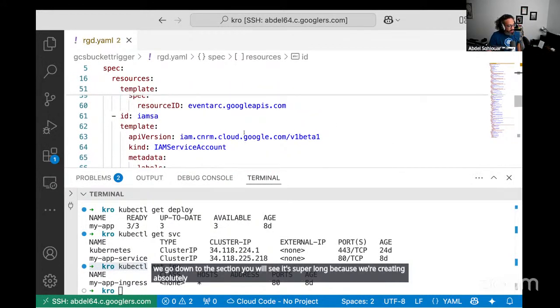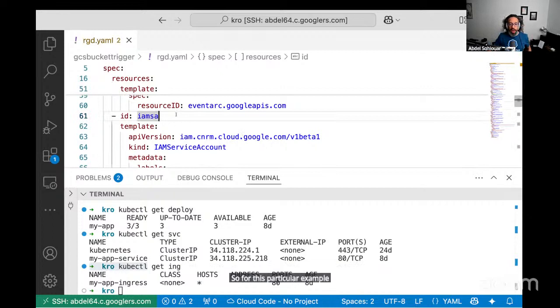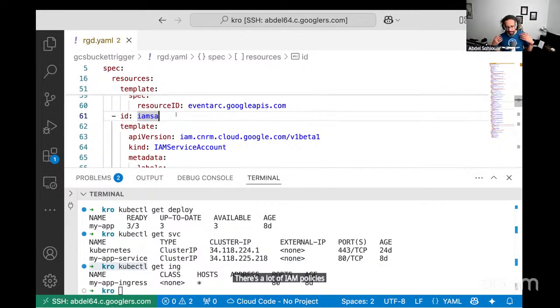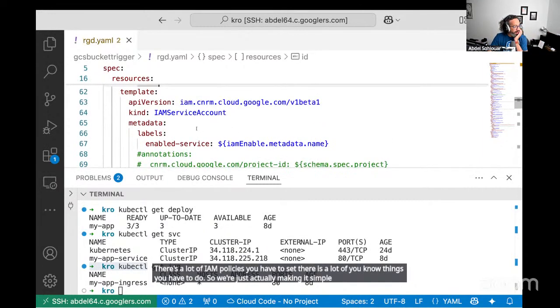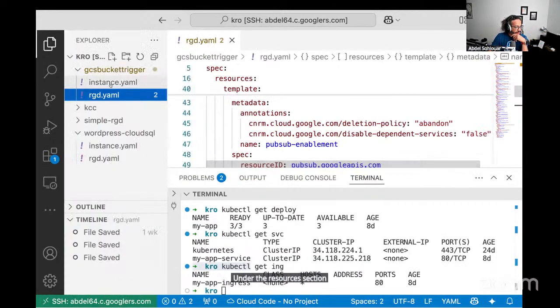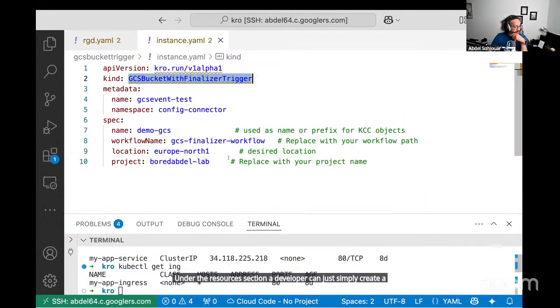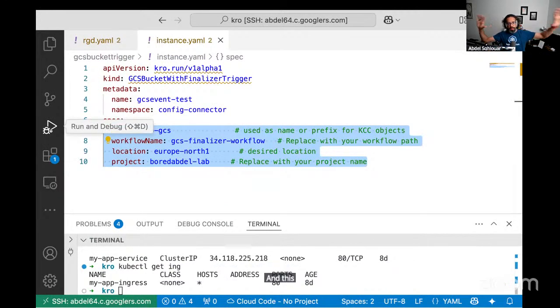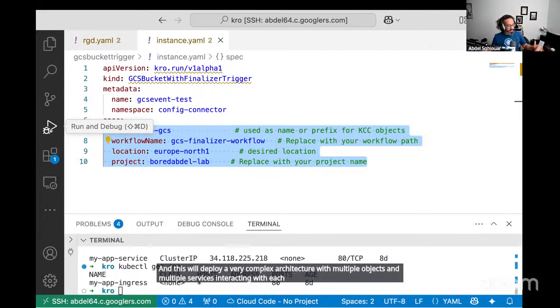And then if we go down to the resources section, you will see it's super long because we're creating absolutely every single cloud resource. So for this particular example, because we're wiring together a bunch of cloud resources to make an entire thing work, there's a lot of IAM policies you have to set. There is a lot of things you have to do. So we're just actually making it simple. By hiding the specifics of how these things work under the resources section, a developer can simply create a very simple instance that has just 4 parameters. And this will deploy a very complex architecture with multiple objects and multiple services interacting with each other and IAM policies and all that stuff out of the box.